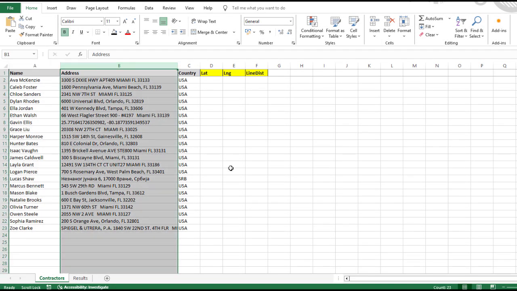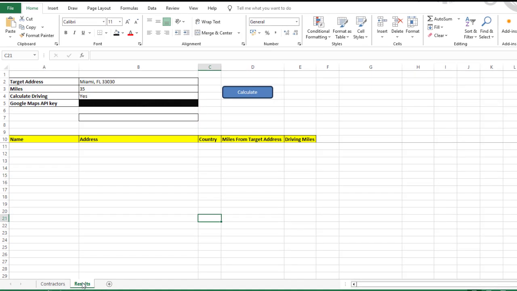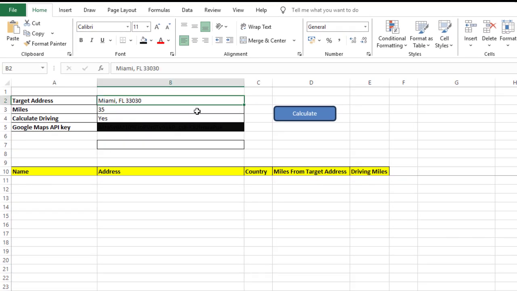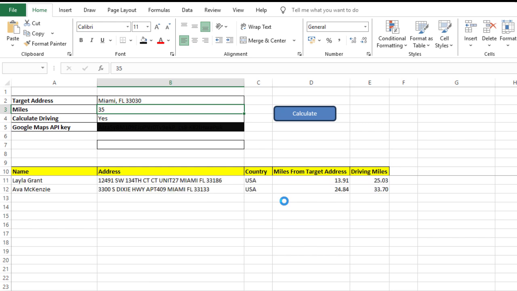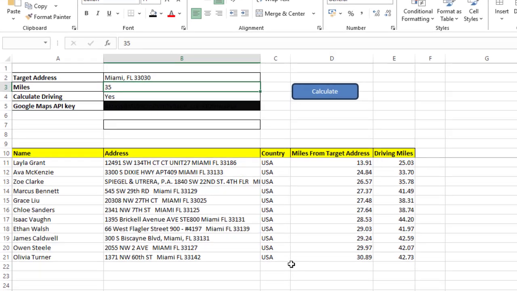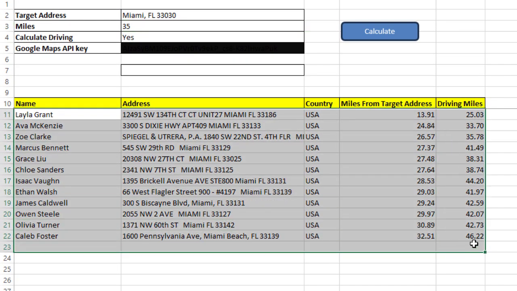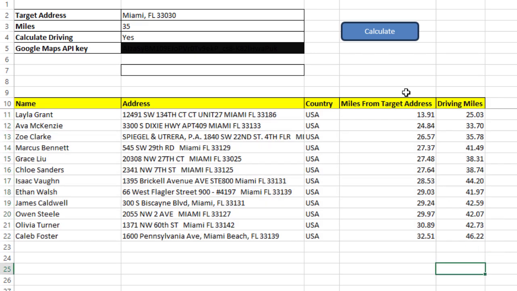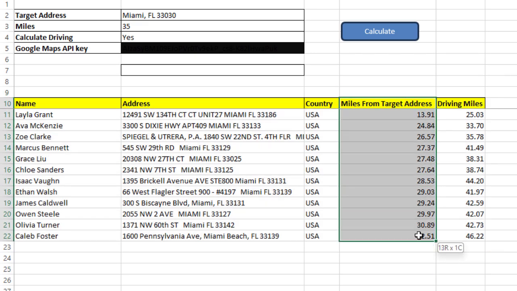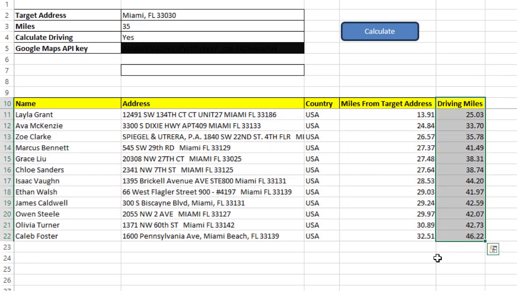After we've done that, in the next sheet, just enter the customer's address or zip code, set the mile range you want, and click Calculate. The tool instantly finds which entries fall within that distance, sorts the list accordingly, and shows you exactly who's closest. No more guessing, no more manual lookups, it's all automated. The tool gives you both straight line distances and actual driving distances pulled from Google Maps, so you can use whichever makes the most sense for your workflow.